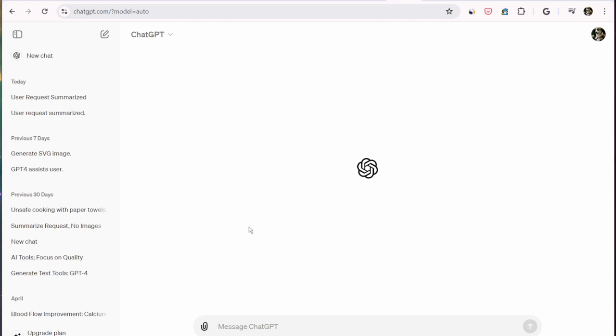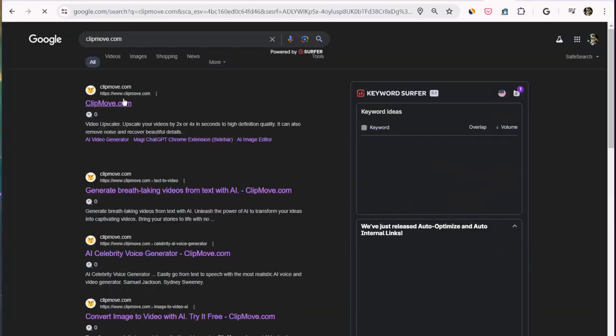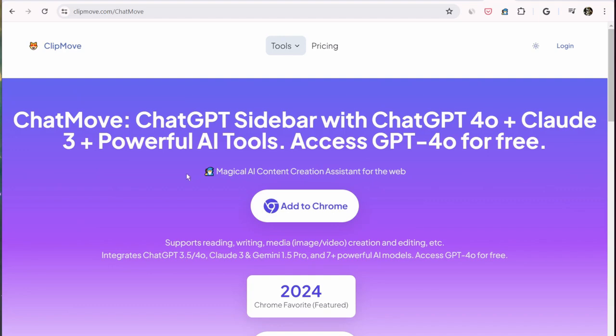So in this video, I'm going to show you how you can use GPT-4o for free and unlimited usage, not capped usage. To get unlimited free usage of GPT-4o, head over to Google, type in this website, clipmove.com. I'm going to go here. And what you're going to want to do is go to this ChatMove AI assistant, which is just a really nice AI Chrome extension that gives you access to a bunch of different AI tools and models all in one place in a convenient Chrome extension.